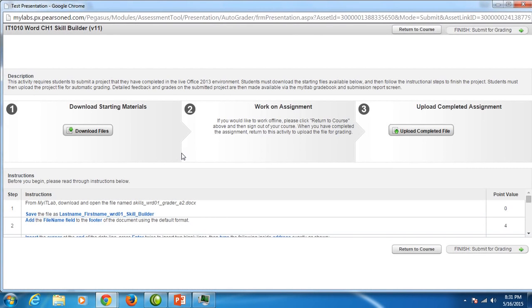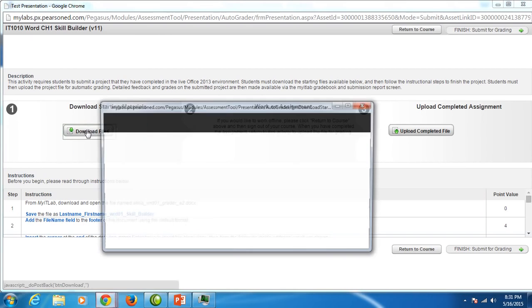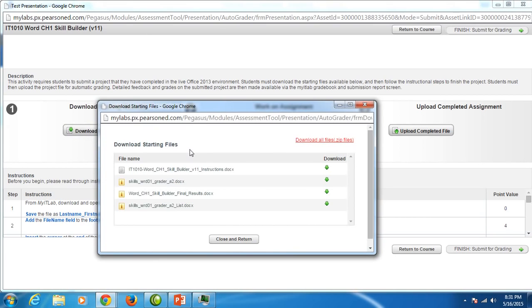And when you do all of your projects, the first thing you want to do is download files. Notice right here in the instructions, there's instructions down here below. It says from MyTLab, download and open the file name Skills Word A1 Grader A2. To get to that file, you must click on Download Files. So that's the first thing I do every time I do a project.